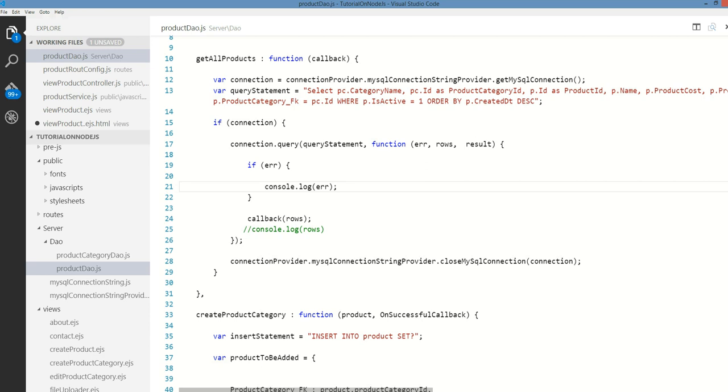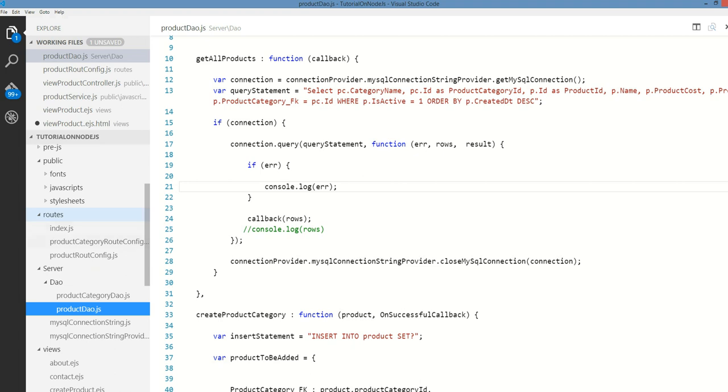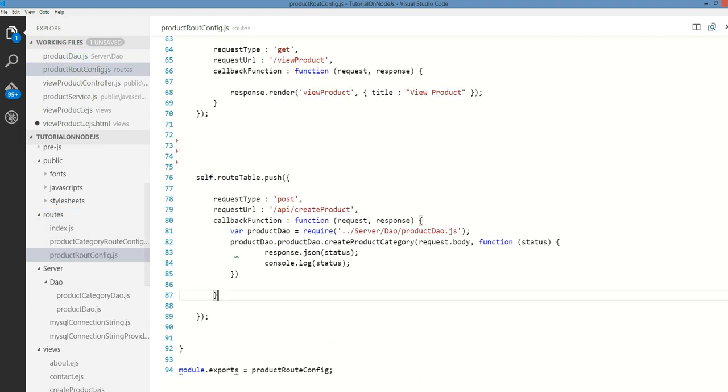Okay, now next thing we have to do, we have to go into our configuration, into our routes, and go to the product route config. We need to add something at this point.